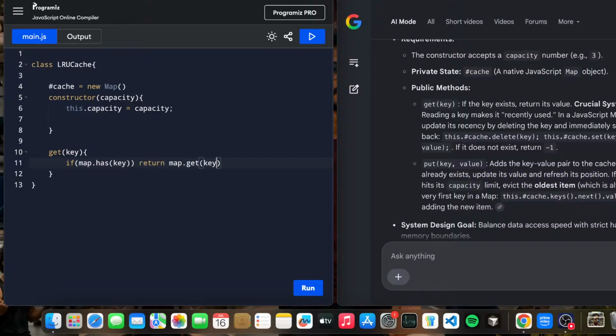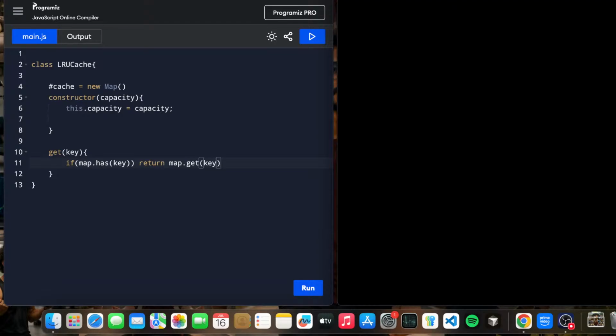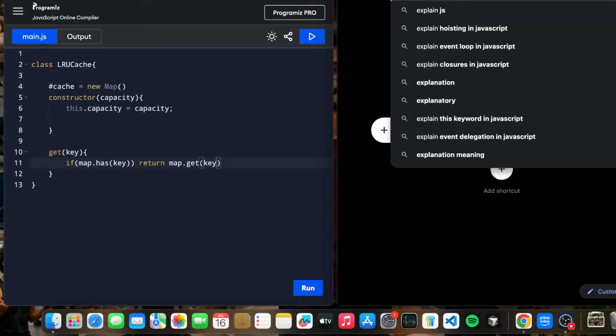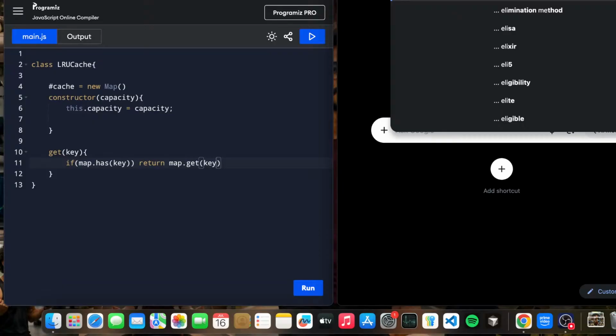After that, in a JavaScript Map, you update its recency by deleting the key. First of all, we didn't understand this thing. Let's understand the statement. Explain this sentence to me in ELI5.